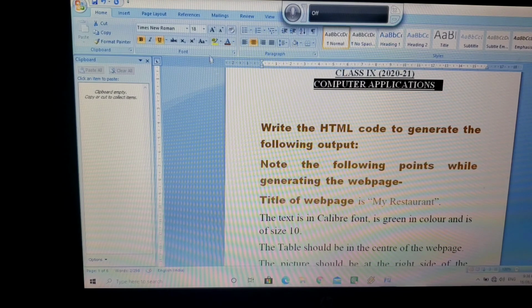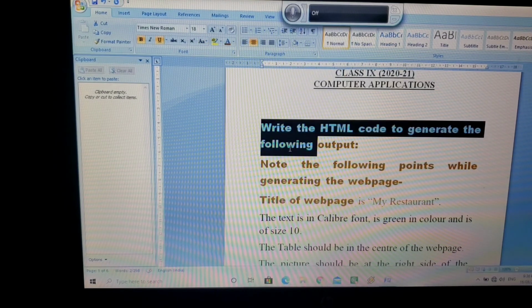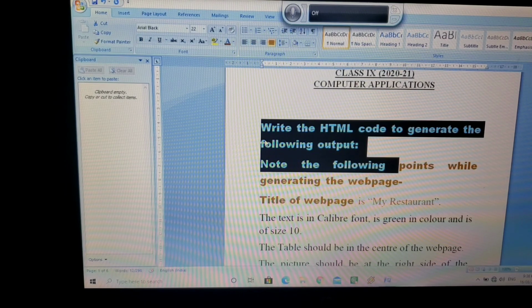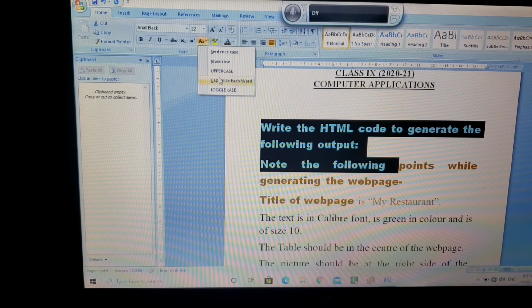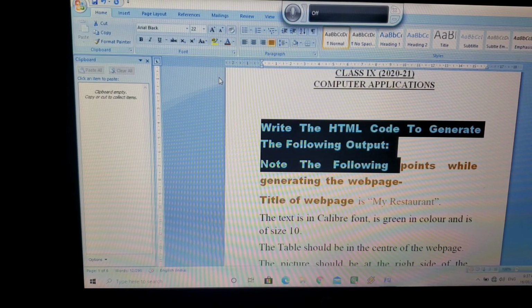Now next, if you want capitalize each word, now here you can see only W is capital because we have used sentence case, where only the first letter of the sentence will be capital. Now if you want capitalize each word, then this W will also be capital, the T will be capital, HTML is already in capital letters, C will be capital, then T, then G, like this. Select and then choose capitalize each word. Now you can see the difference. Remember, whatever text you select, it is going to work only according to that.